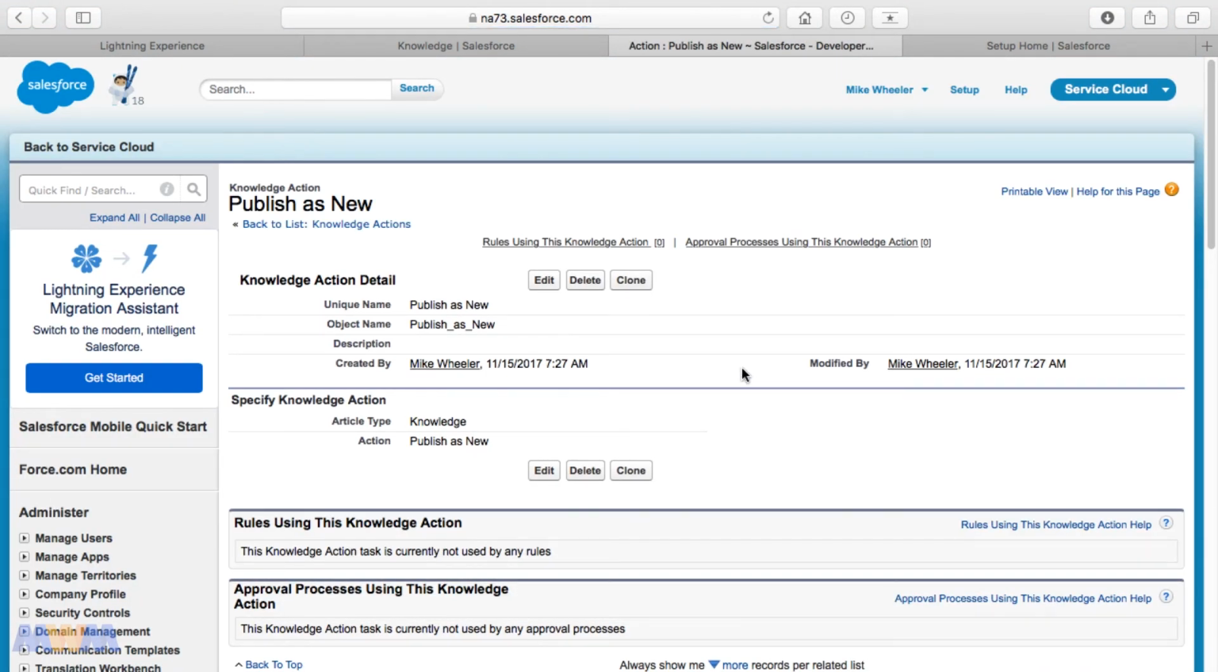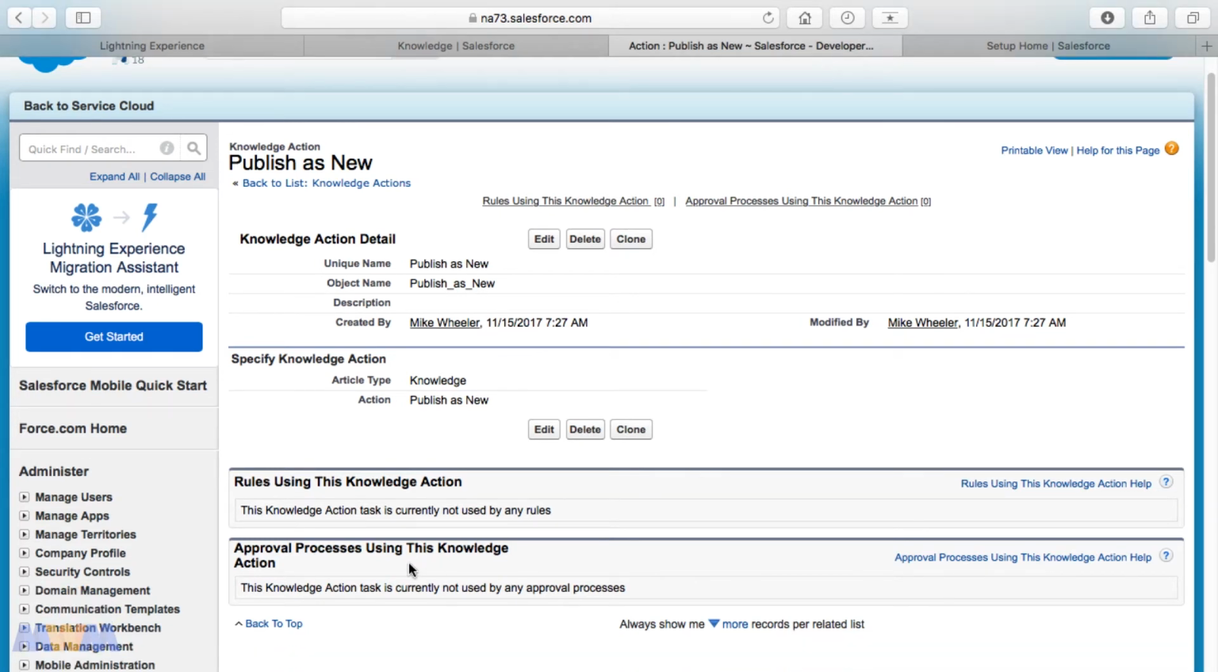So now I've got a knowledge action. These are much like workflow actions, and you can associate approval processes with these actions, or at the tail end of an approval process, you can hook in this knowledge action. Previously, I spoke of submitting articles for approval, and once it's approved, you can have these actions automated and used.